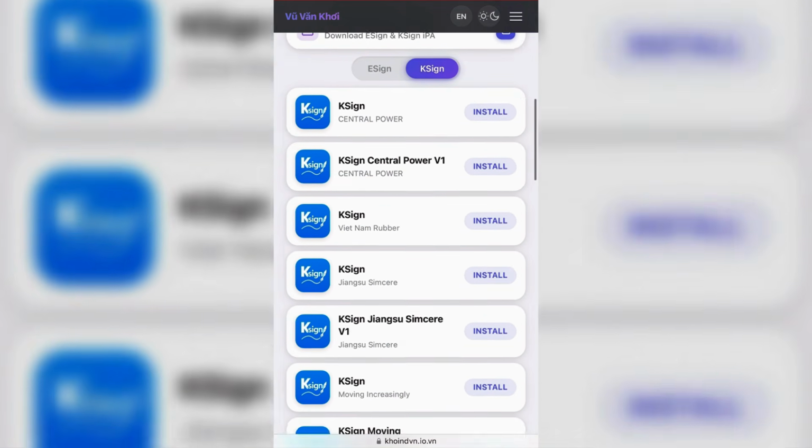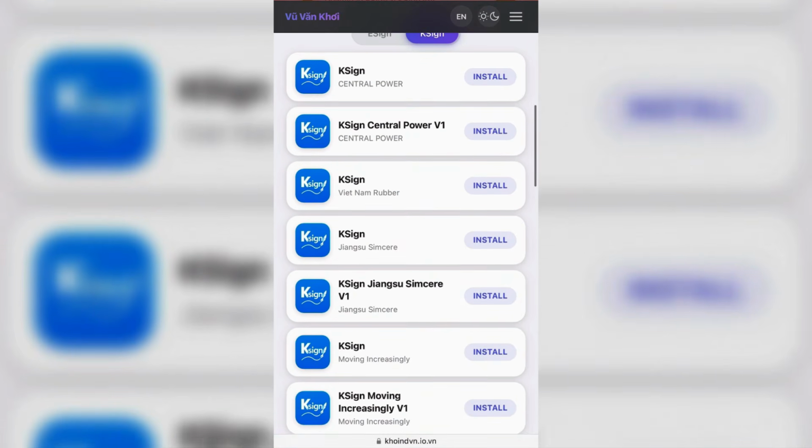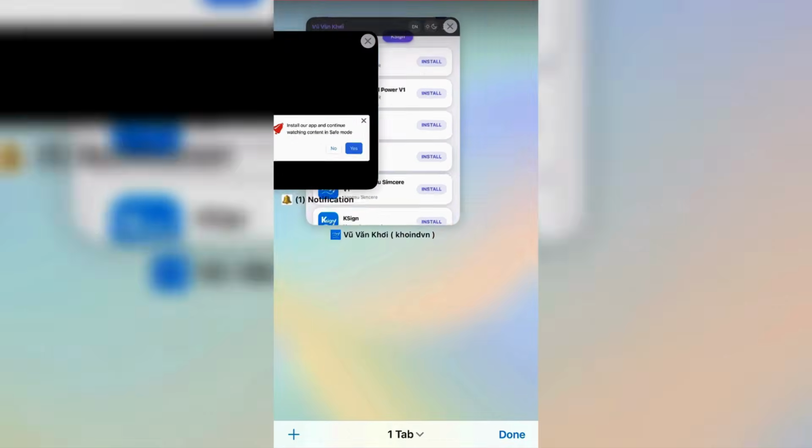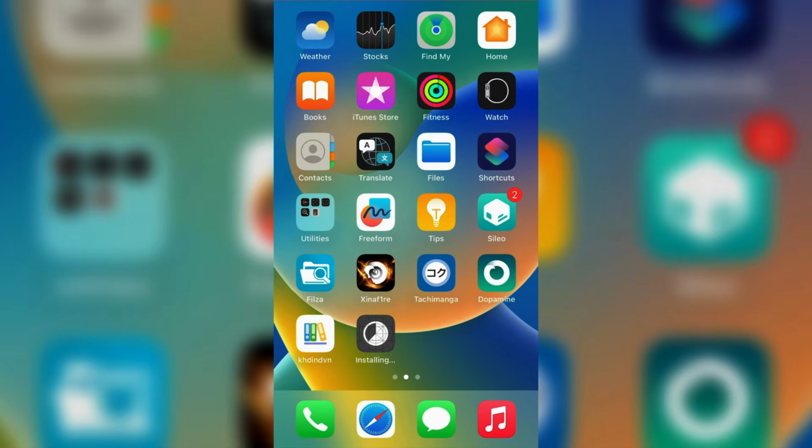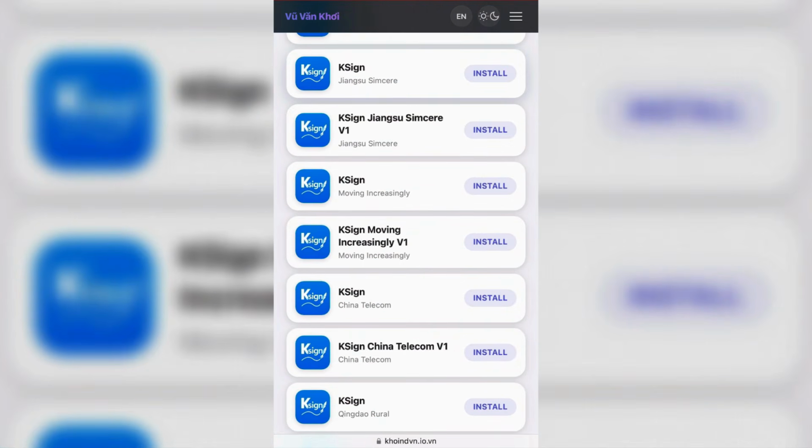Now you're gonna try to install any KSign file. Let's choose one here. Let's pick this one. Close the ad, come back, once again install. Now you're gonna see if it works here. It has installed successfully. If in case it doesn't install, we're gonna go back to the website and try any other versions of KSign from here.